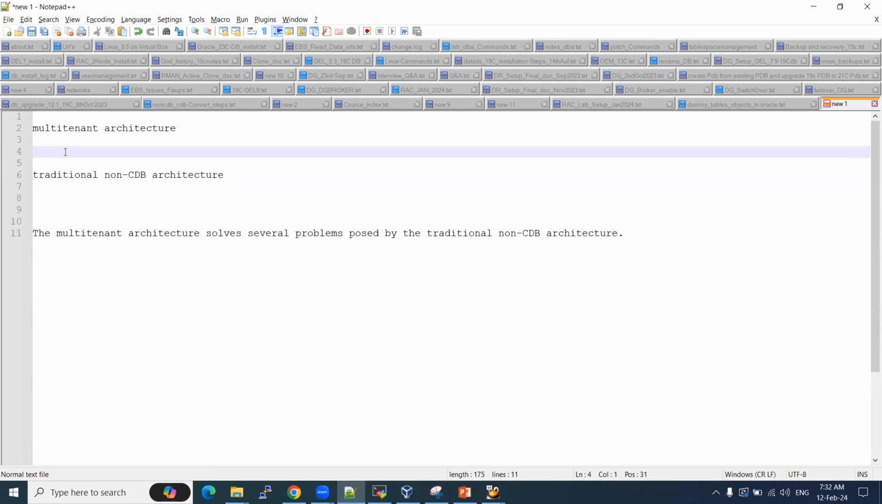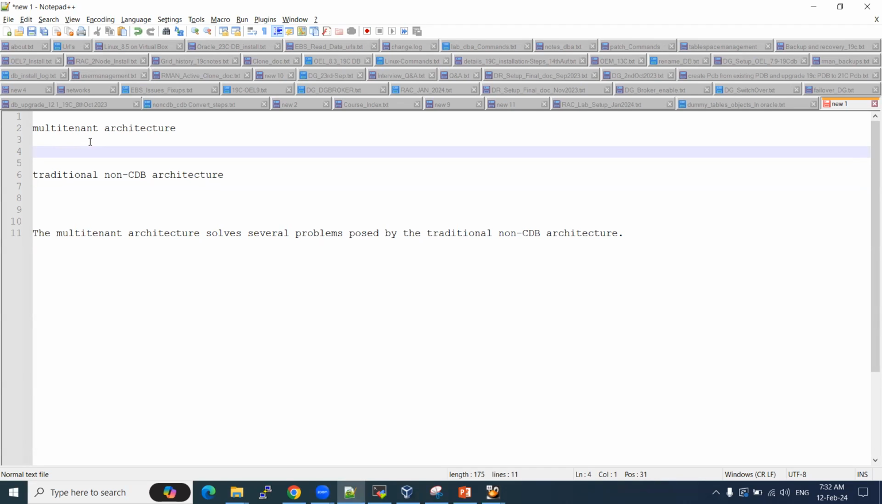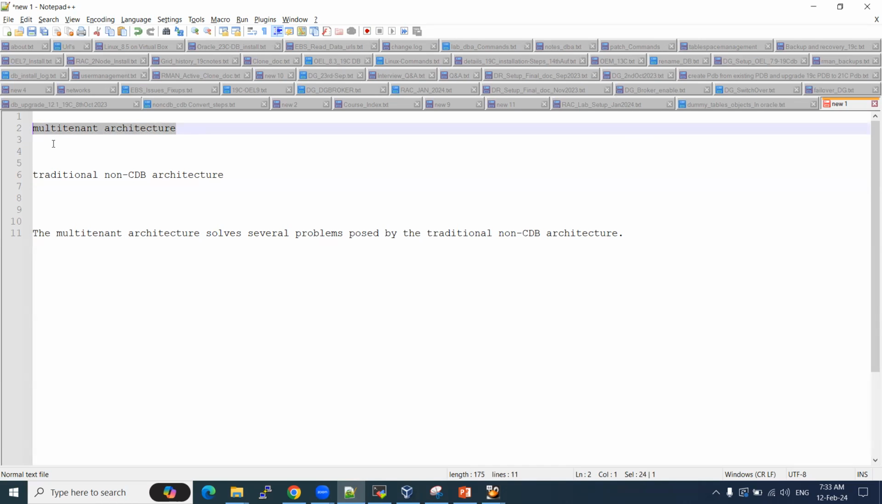In this session, we are going to see the architecture part: multi-tenant architecture and non-multi-tenant architecture. What does this mean, and what are all the things we are going to learn as part of this? Multi-tenant architecture was introduced from the 12C database version onwards. Before 12C, we had so many versions, Oracle database version 1 up to the 11G release.